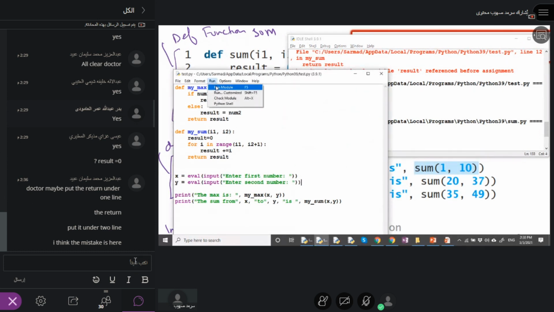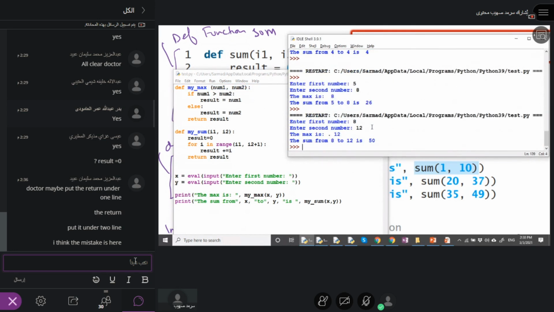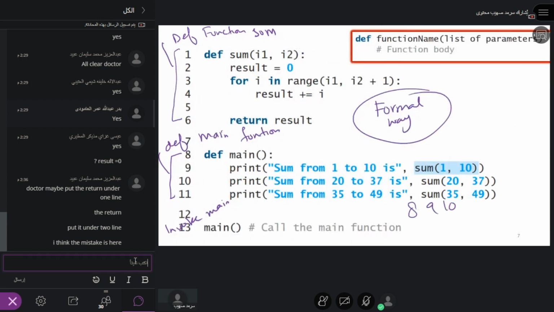So run module. If I enter 8 and 12, the answer is this, because between 8 and 12 we have 8, 9, 10, 11, 12. If I add these two numbers, I have 17. These two numbers, 23, and then 12. If I add them all, I get 50. So I was actually not summing 8 and 12. I was summing everything between 8 and 12. Okay? Understood?